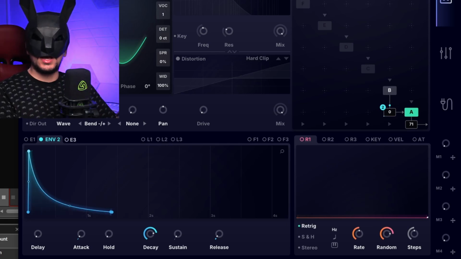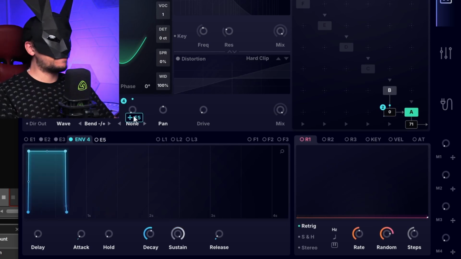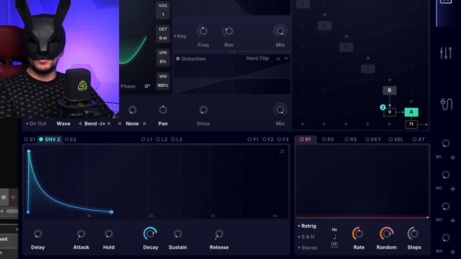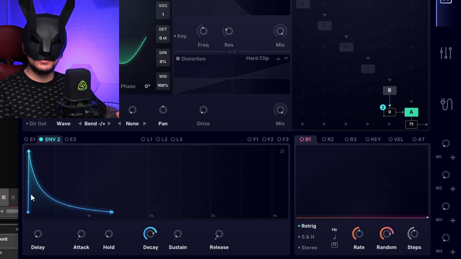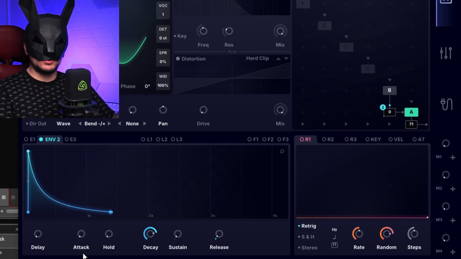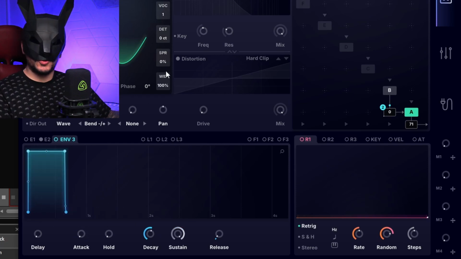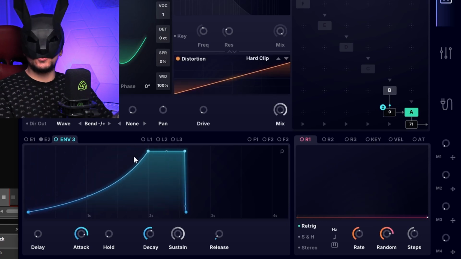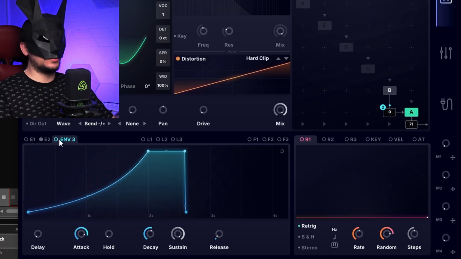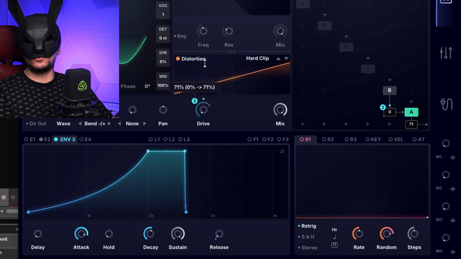Not only that, we have a third envelope, a fourth, even a fifth and sixth. This is very useful because, for instance, you want to keep this plucky FM sound, but then you want a tail that starts increasing a distortion. So you have an initial pluck, and then gradually you start introducing more harmonics. So we can add more attack to envelope 3 and use that to modulate the distortion drive for oscillator A.